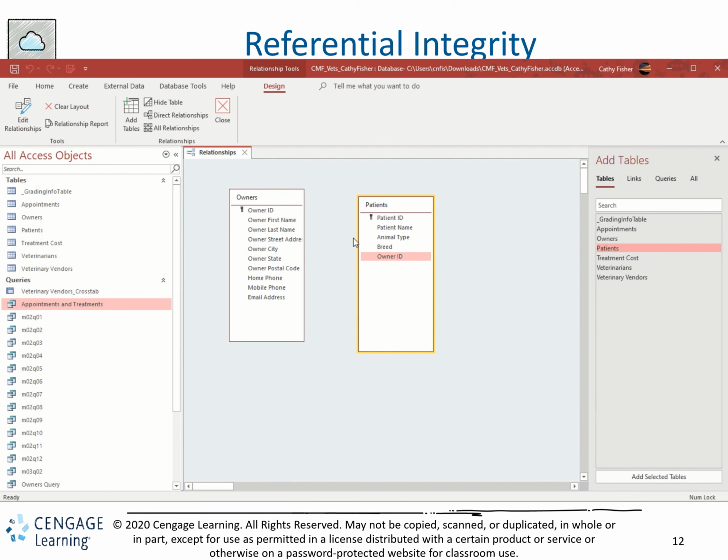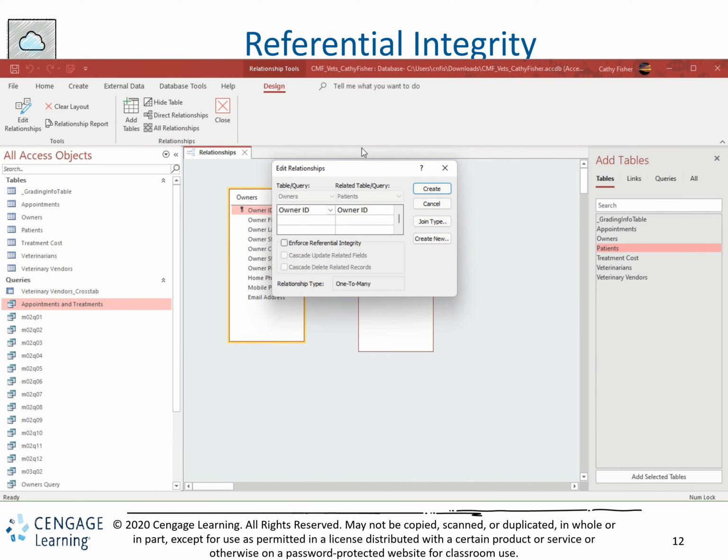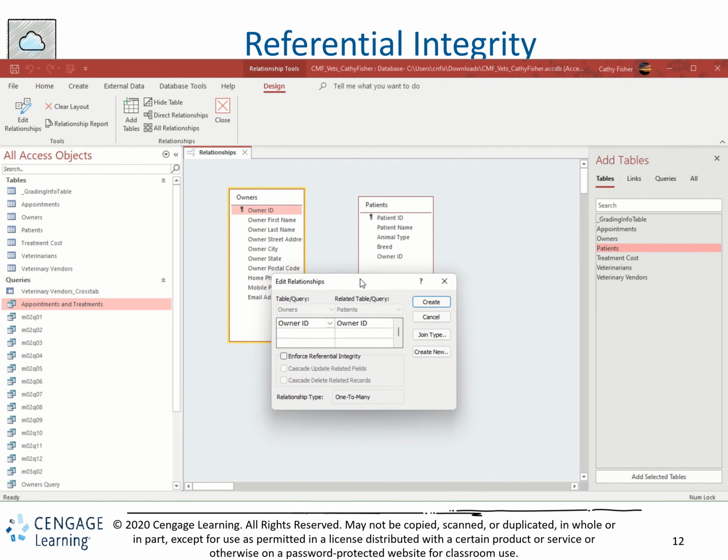So in order to enforce referential integrity, we're saying you can't have a patient with an owner ID who doesn't exist. We're going to enforce referential integrity and make sure that we can't enter an owner ID that doesn't exist in the patients table. So it's just fudging, and we can't do that. So we're going to drag owner ID from the owners table to the owner ID in the patients table.